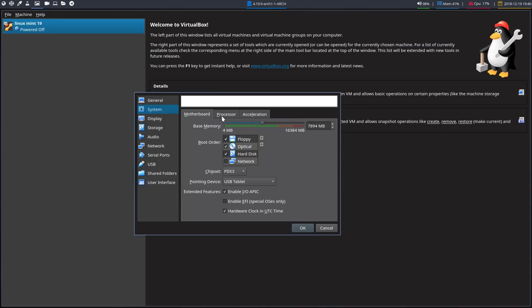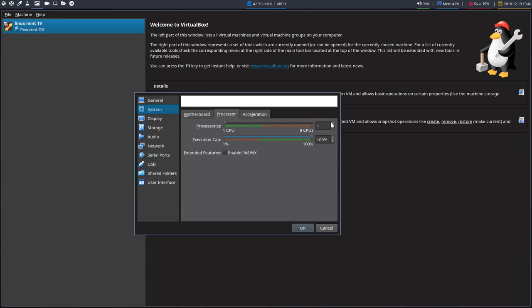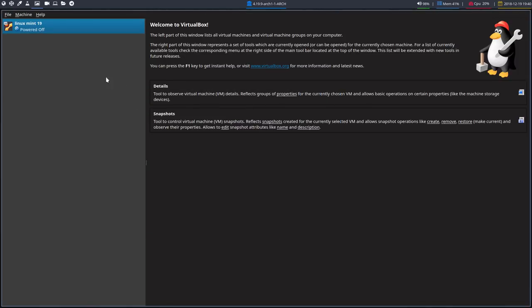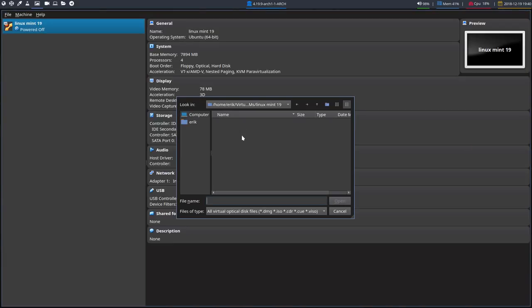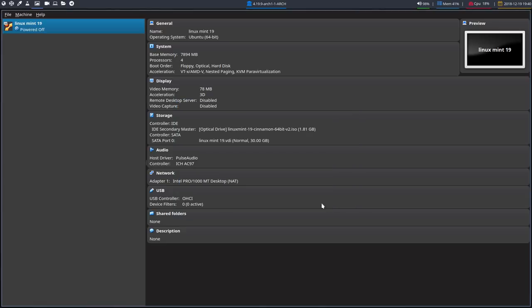So processor, I need to have more processes. Go and use 4 of the 8. 50-50 enable for this one. So details, go and put in the download. Download Linux Mint 18 from today.